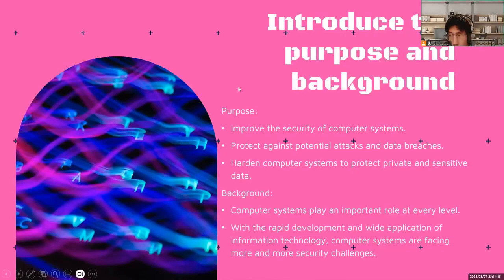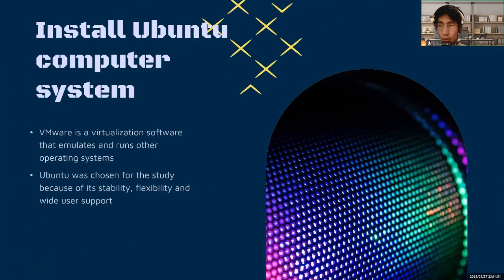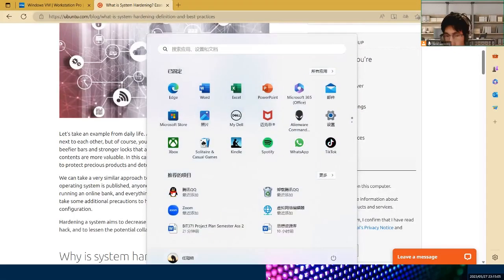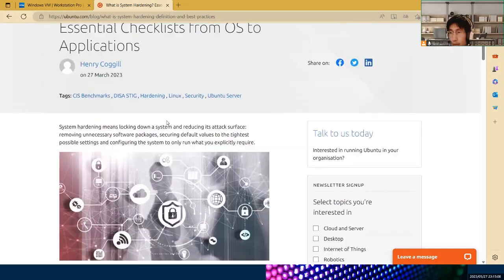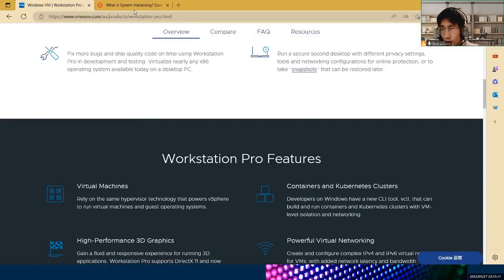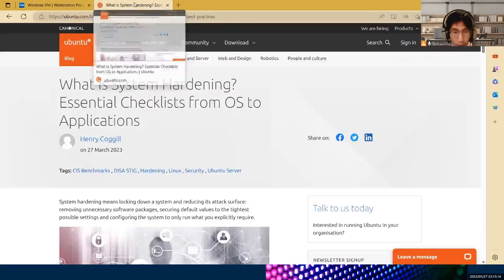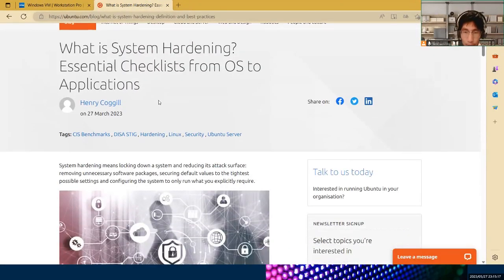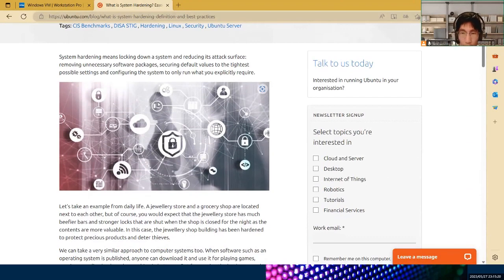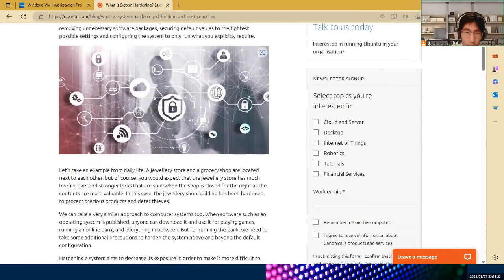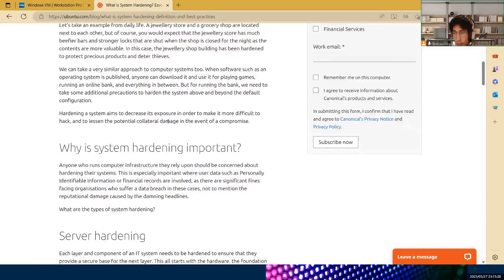Next, I will introduce the installation of the computer system. First, I will introduce the use of VMware virtual machines. VMware is virtualization software that allows you to emulate and run another operating system on top of the existing operating system. So it looks like this. Therefore, I chose Ubuntu as my research object as it's a powerful and popular operating system widely used in personal and business fields, like this.